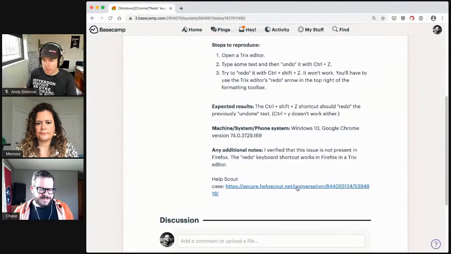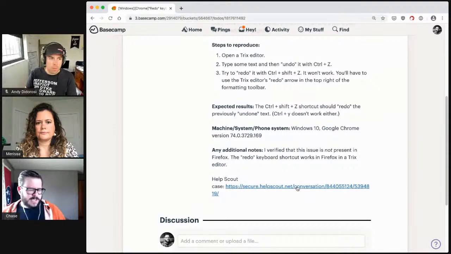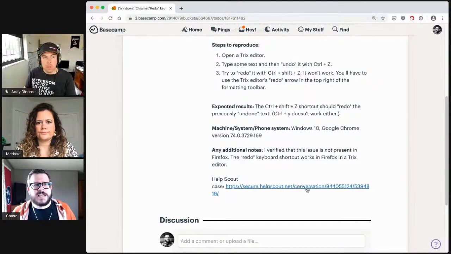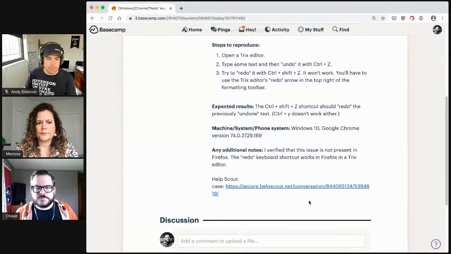Help Scout does that. A lot of other apps do that too that I've worked with, whether it's Zendesk or Desk or any other big players in the customer support world. All of them should give you some kind of permalink back, and then you can share that in Basecamp in the notes or comments or whatnot.